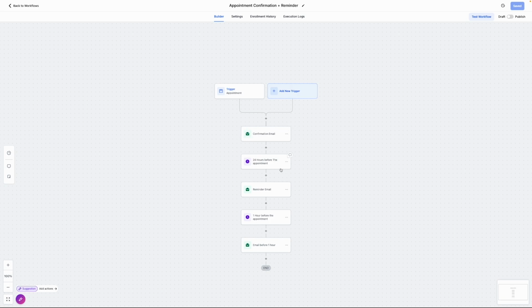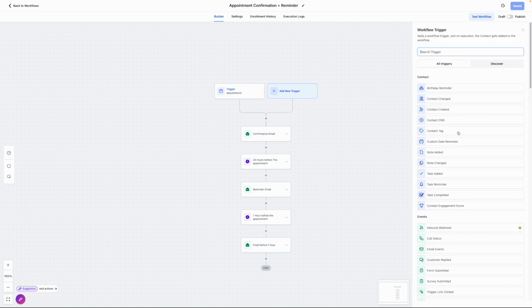Then you're going to be getting a confirmation email. Then, 24 hours before the appointment, you'll be getting another reminder email with an SMS, right? And lastly, you're going to be getting an email again 1 hour before the appointment. So you can see it's a super simple workflow, but you can make all the adjustments you want. If you want to add a new trigger, we can simply click on that, and on the right side, we can see all our triggers.